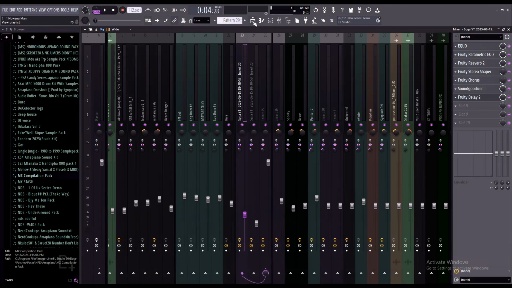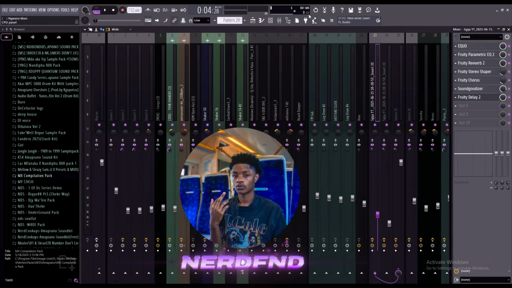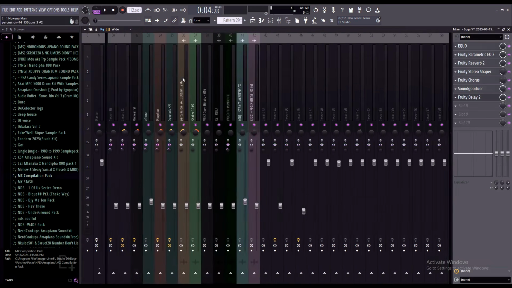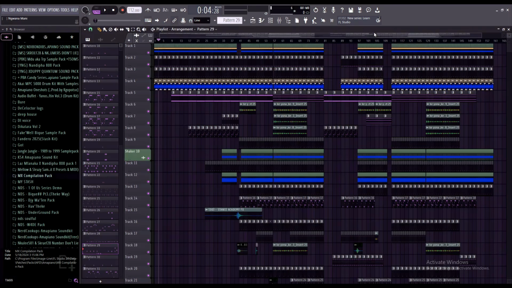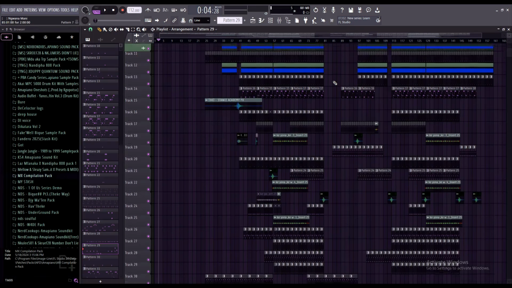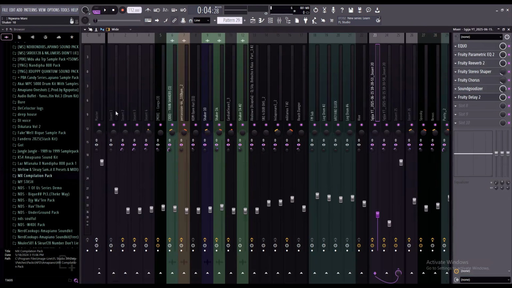Yeah, man. So for starters, let's go here. As you can see here, I'm in the mixer. As you can see, everything is leveled out properly. So I'm gonna break down how I level my sounds, so that you can understand how I went from nothing to this right here.